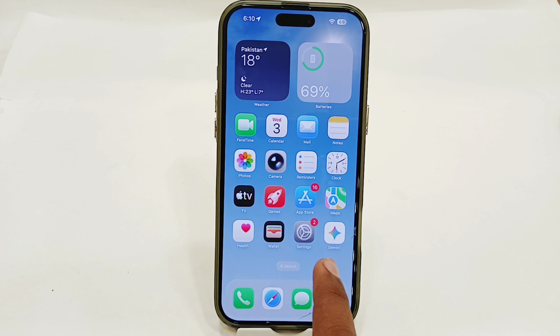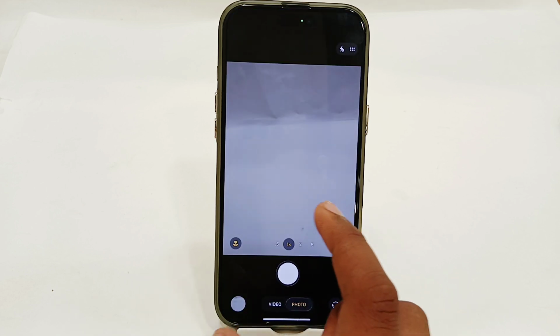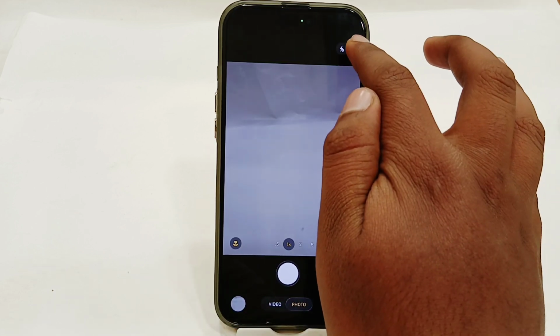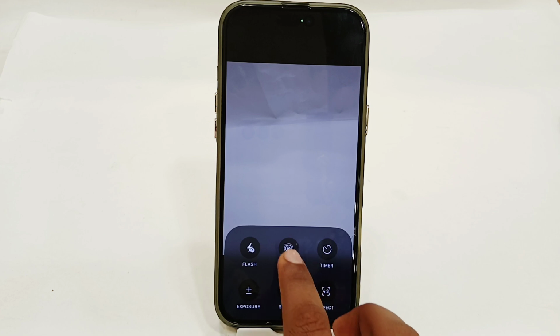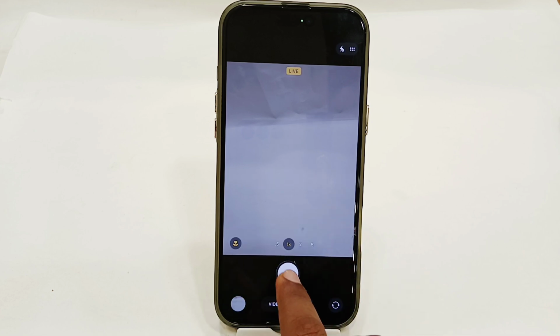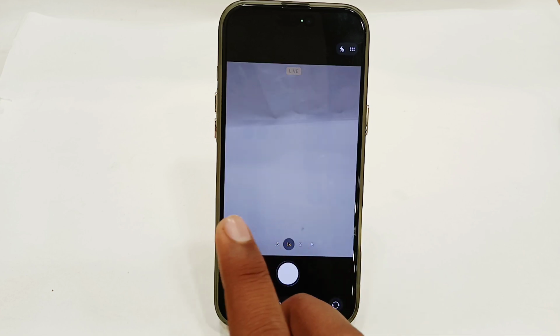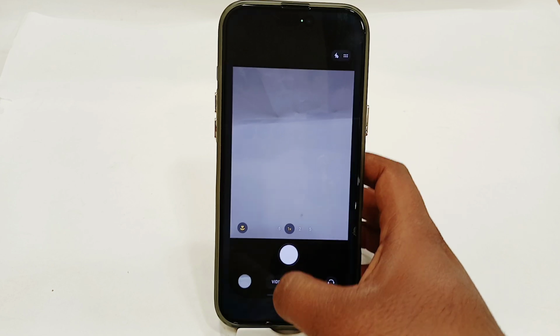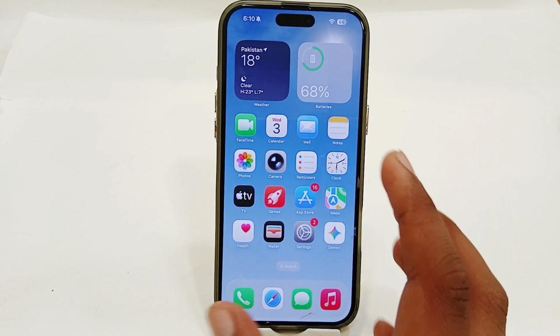The second way is to take a live photo. Just tap on these three lines here and select the live photo option. In live photo mode, you will not get any shutter sound. So in this way, you can mute your camera sound.